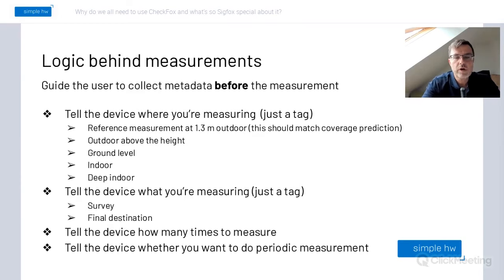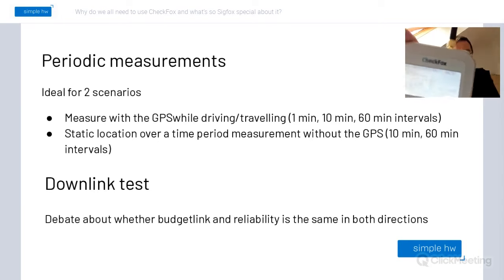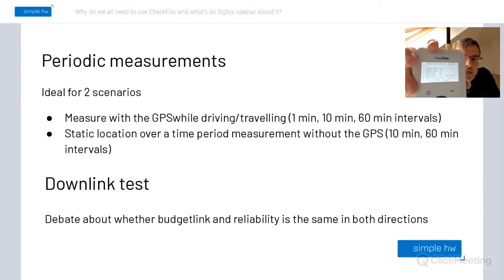Then you can also do periodic measurements. Basically, there are two scenarios: you want to measure while you are driving and traveling, so it gets all the GPS locations of the different points, and you can decide whether you want to measure every 1 minute, 10 minutes, or 60 minutes. It also logs the speed of the device, so you can then do statistical analysis of what kind of speed has influence over the coverage.